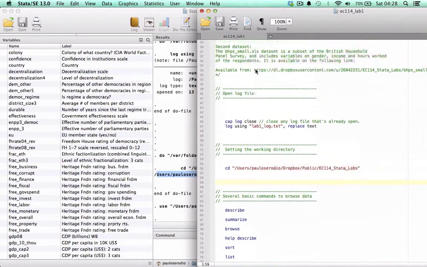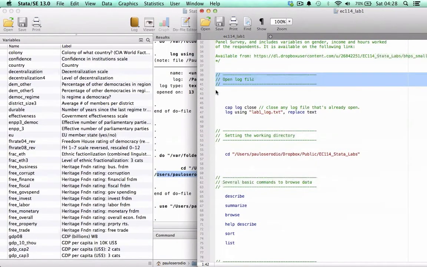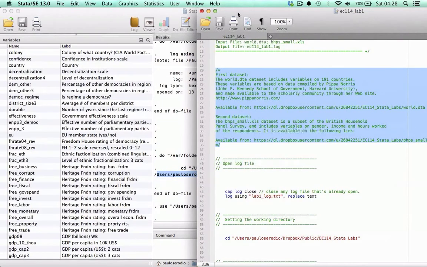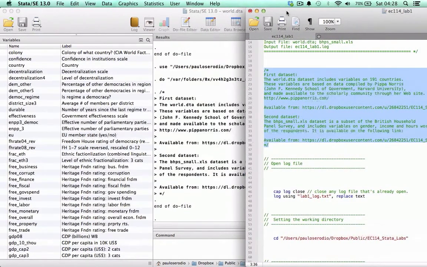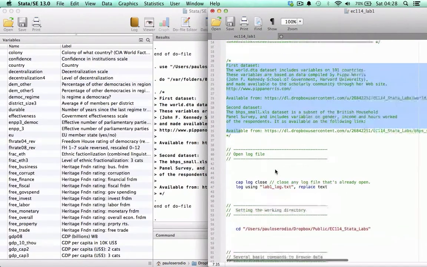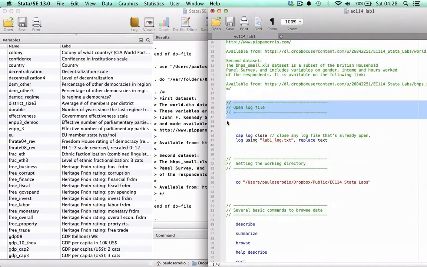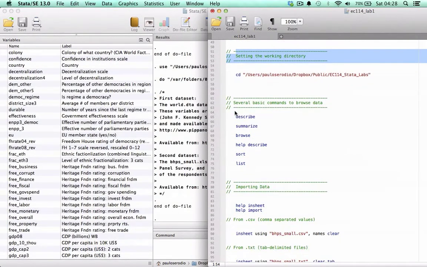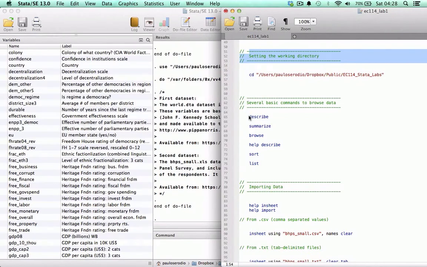So as you can see, there are several ways we can write comments. All the stuff that you see in green is not a static command. This is just a comment to what we're making here. So if I run this, nothing really happens, but this is a nice way of adding comments to the stuff that we are doing. So we've opened the log file, we have set the working directory. Now let's look at some of the basic commands.